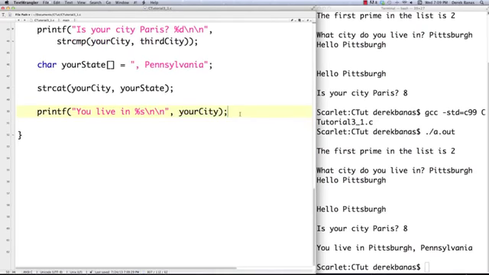Another thing that is very useful for strings is string length. And it's going to do exactly what you think. It's going to return the length of the string minus that null character at the very end. So just the letters.